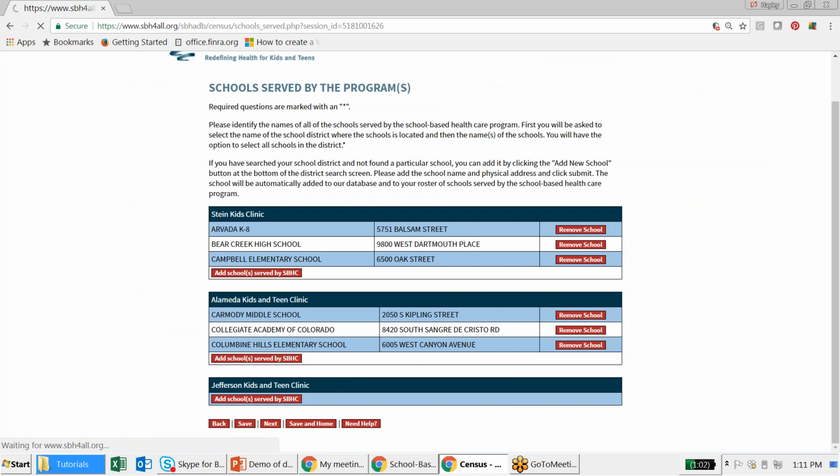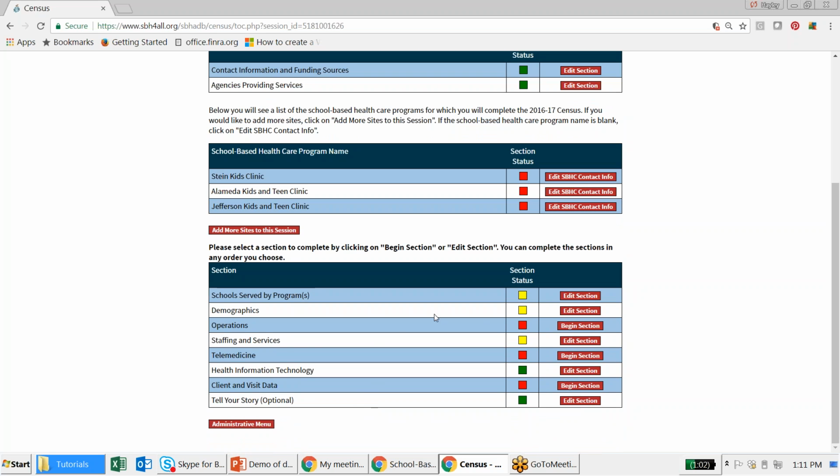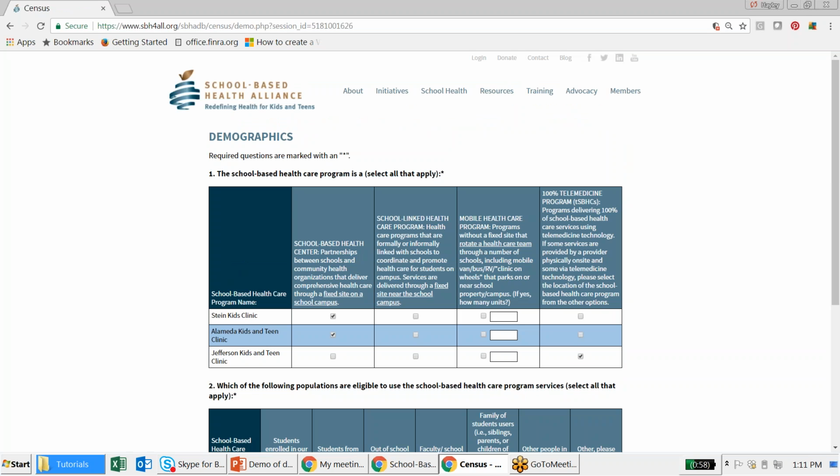If I select Save and Home, it'll take me back to the main completion page, the completion tracker, showing me in yellow that I'm in progress because I still need to completely finish adding the schools for the 3rd school-based healthcare program. These other sections ask for you to share information that you'll be familiar with had you completed a survey in the past.